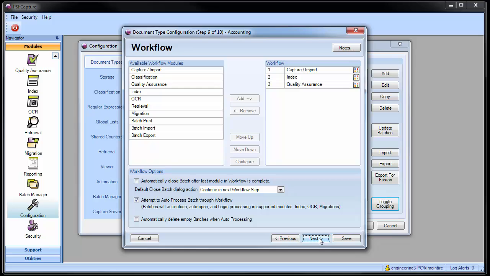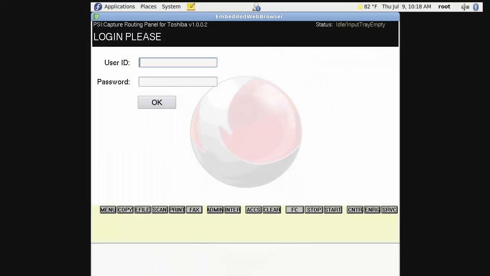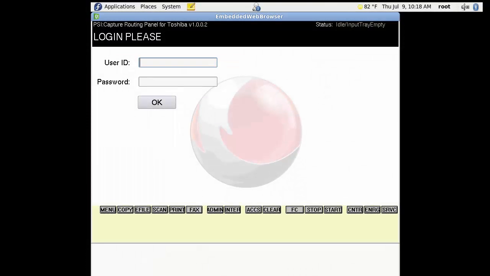Now let's use the panel to scan a purchase order and route it to PSICapture for processing. Okay, here we have the panel's login screen. I'll enter my credentials, log on, and we'll see the destination buttons this ID can access.